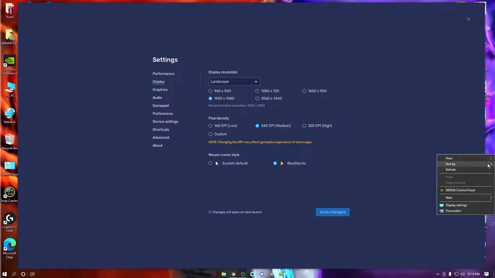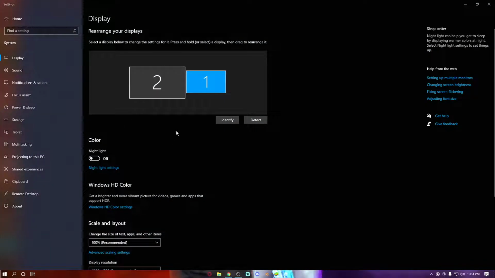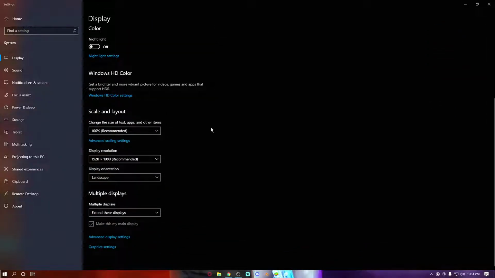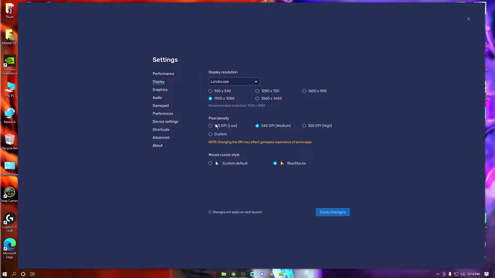In my case, my monitor resolution, let me show you guys. In the display settings, if I select the number 2, it's 1920 by 1080, so I go for 1920 by 1080. The pixel density is actually your DPI, and it increases or decreases your in-game sensitivity. If you want more sensitivity, like you move your mouse less but the screen rotates more, you can go for the higher DPI. If you want more mouse movement and less rotation inside your game, you can go for the lower DPI. In my case, I like 240 DPI, so that's my choice.